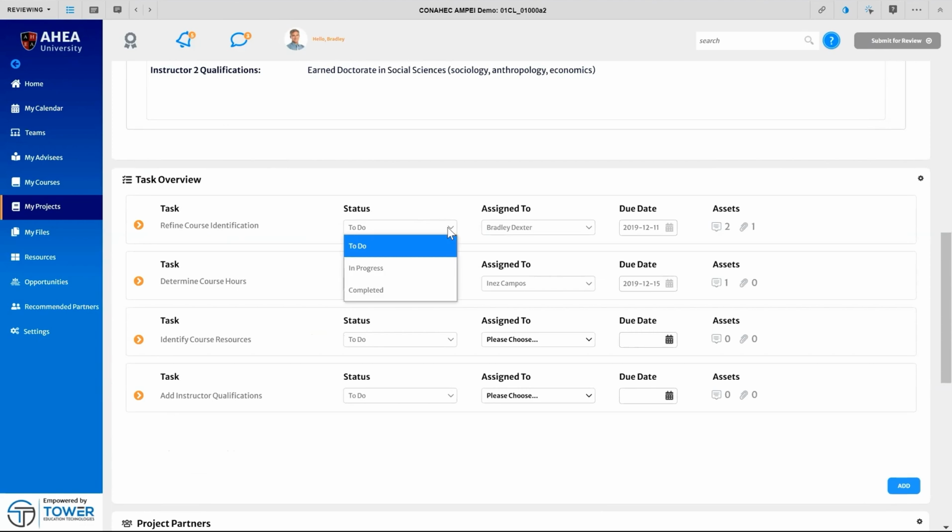You can assign the task. You can decide what status it has. Is it in progress? Is it completed? Deciding who's going to work on it. You can assign one of the project partners to work on it, when it's due, and you can track the assets with it as well.